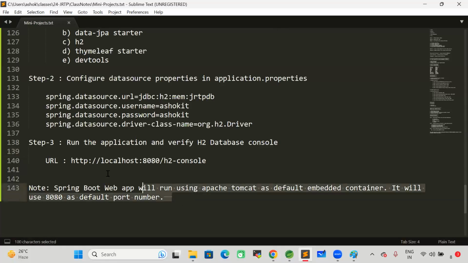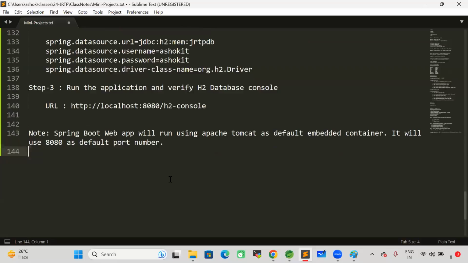All of you comfortable with these 3 steps now? Project creation, data source configuration, verifying the database is available for our application or not. Good. So once this step is completed, then create entity class and repository interface using data JPA.